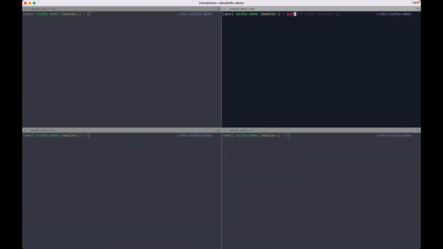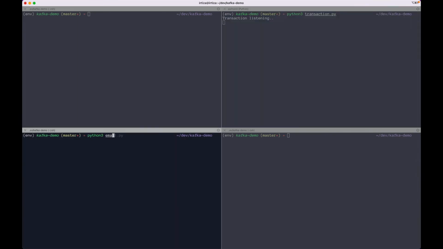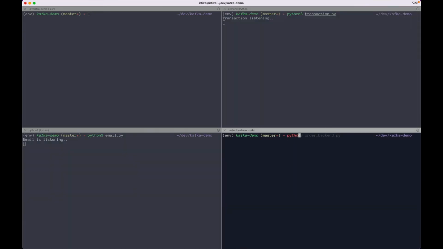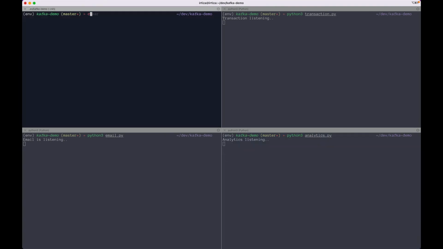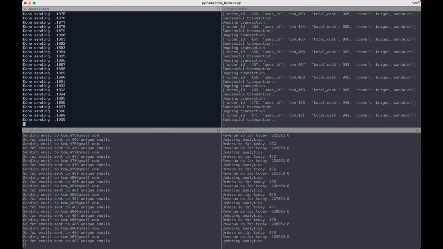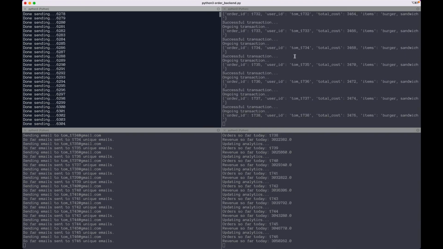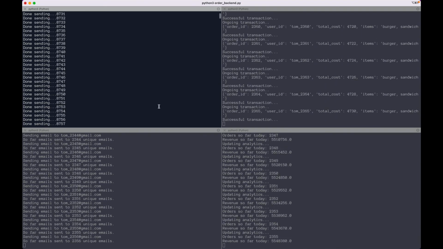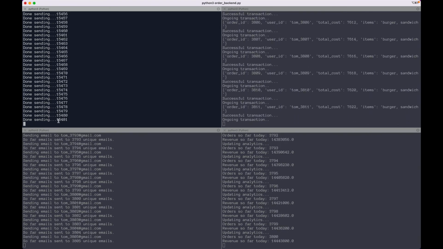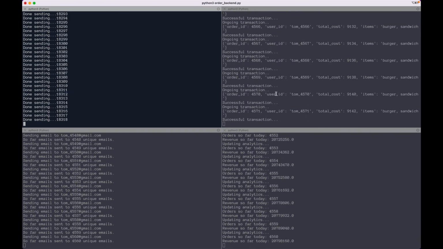So once again, we're going to have our transactions running here. We're going to have our email running here. We're going to have our analytics running here. Now let's do this. All right, you can see the order backend generating orders very quickly, and all of them are processing it almost immediately. We're up to 14,000 orders, and you can see these are processing them one by one.